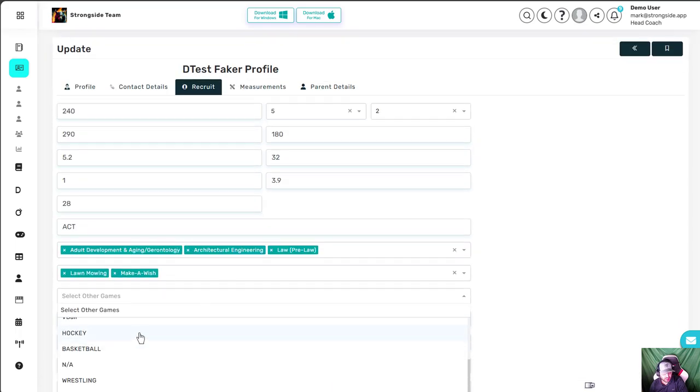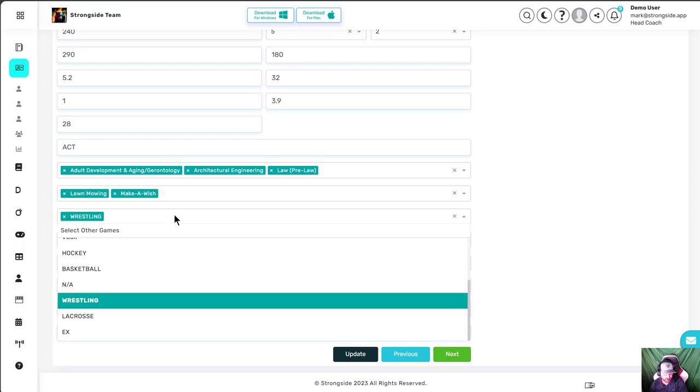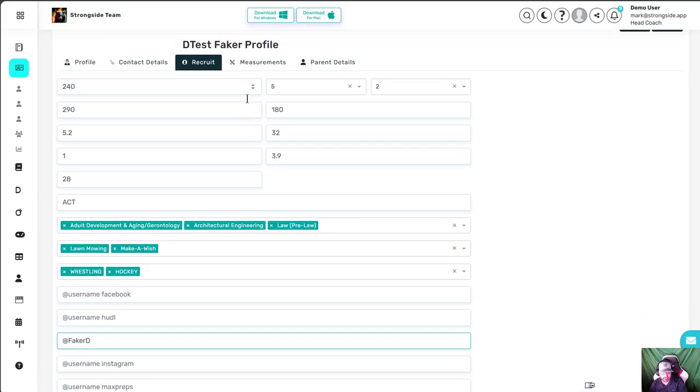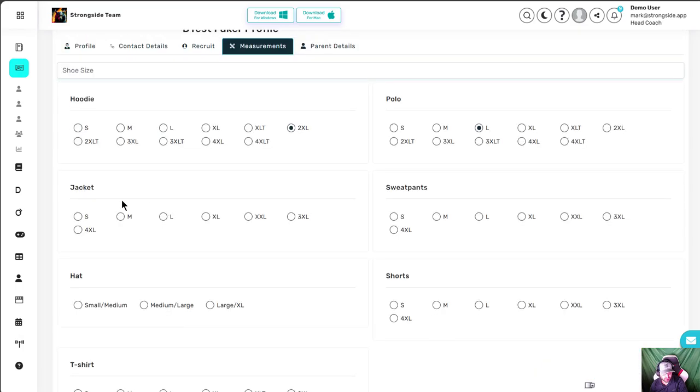You can add other sports that a kid plays. That's pretty important for a lot of recruiting. They can stick in Facebook, Huddle, Twitter, Instagram, Max Preps, links, or usernames. Measurements, same thing as I think I've mentioned before with coaches.